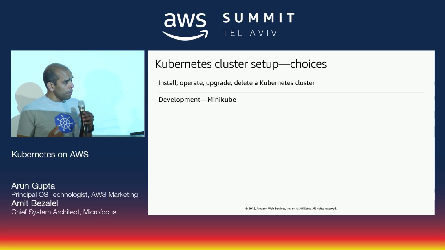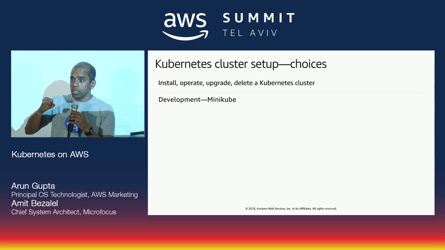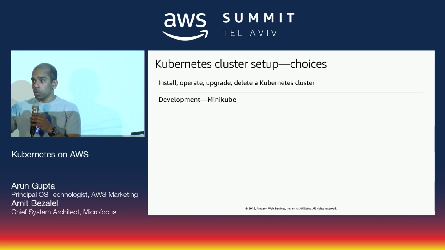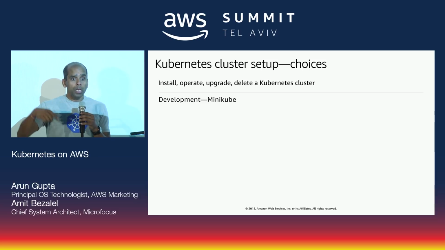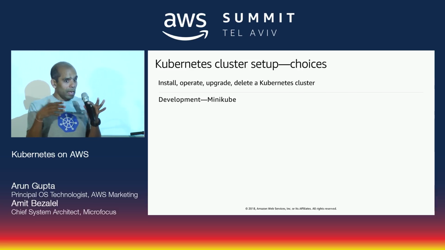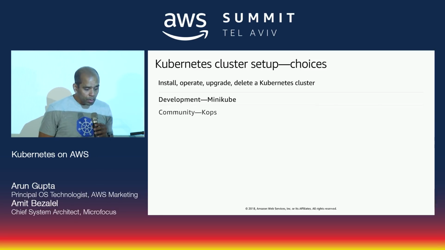Well, if you're doing development, then essentially you're doing development on your local machine. And what that means is you can fire up Minikube. Minikube is a single node Kubernetes cluster that you can fire up on your local machine. That way, all of your environment is sitting on your laptop, disconnected, if you're flying in a plane, like I do all the time. So you can easily work on your machine with that.